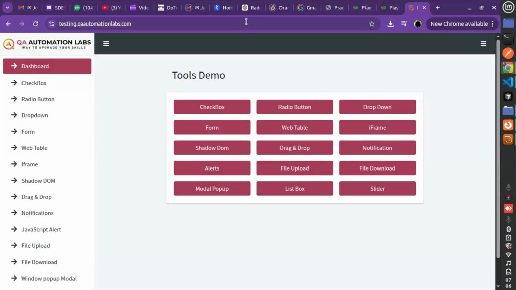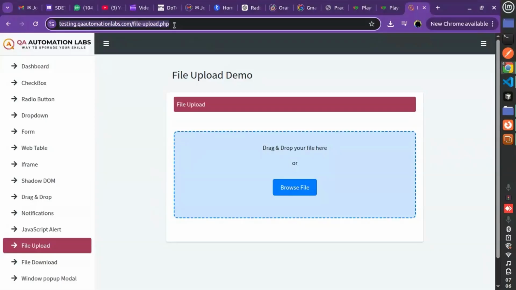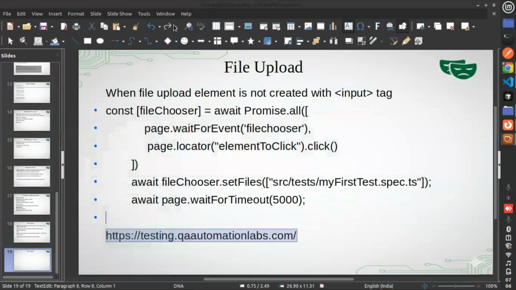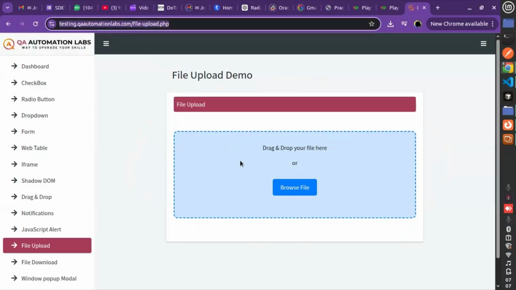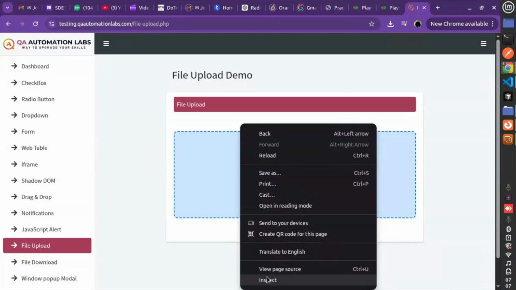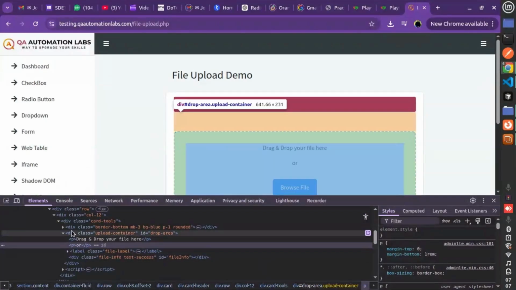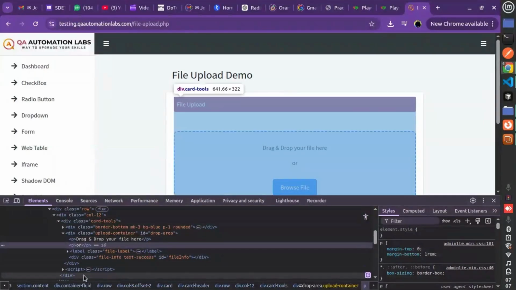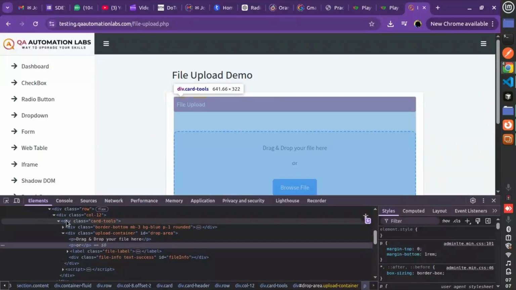So this is my URL. Here we have the file upload. Cool, this is my file upload section. This will be my direct URL. And here you can see this file upload has been created under a div. It is not created under an input. It is created under a div.